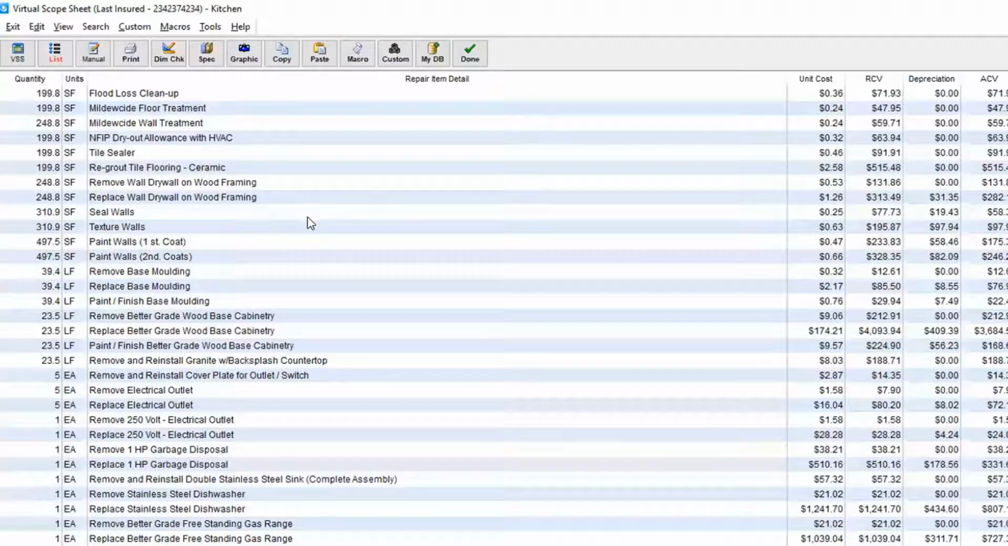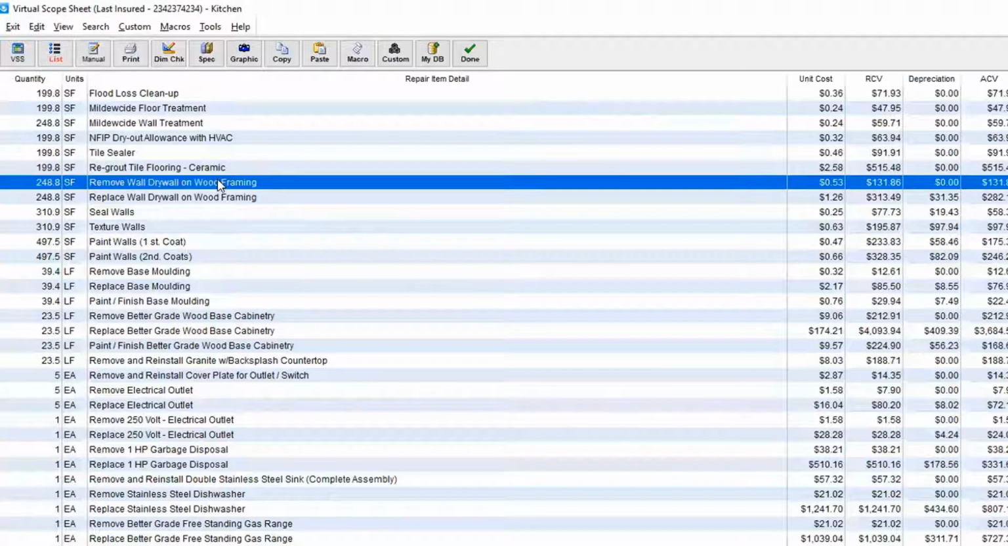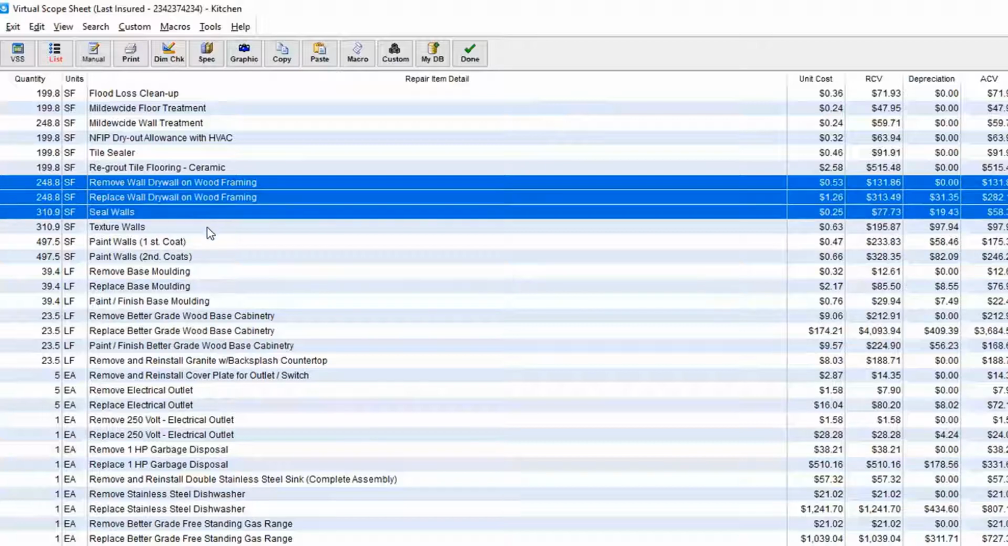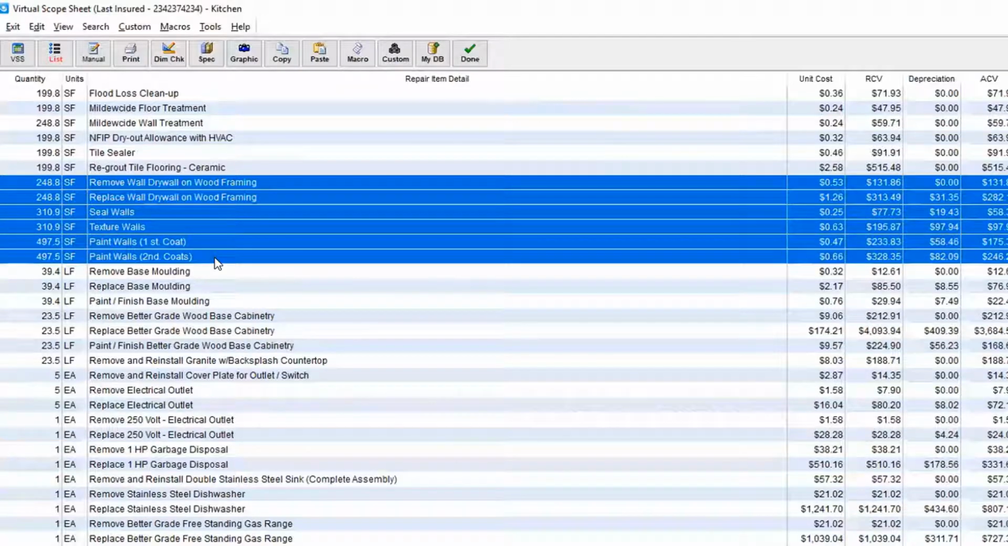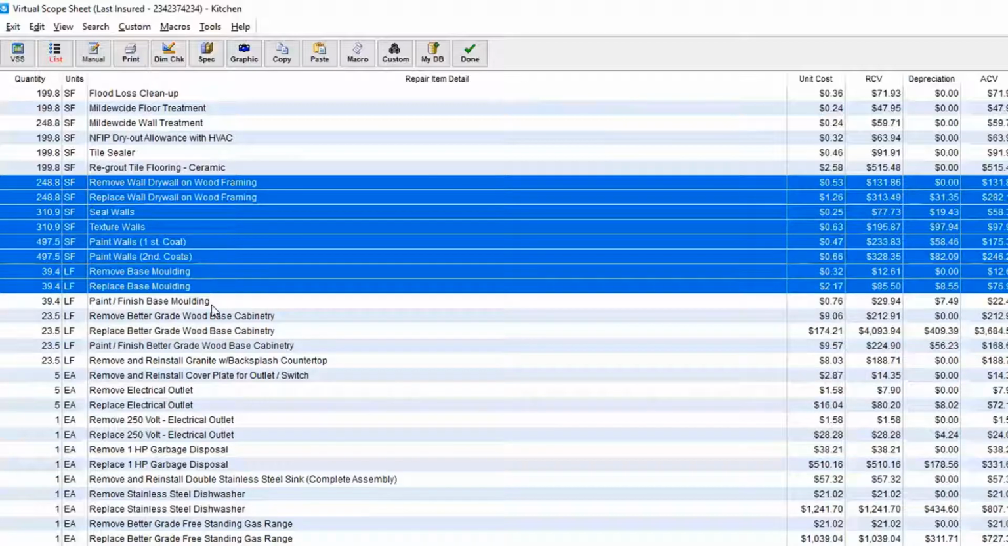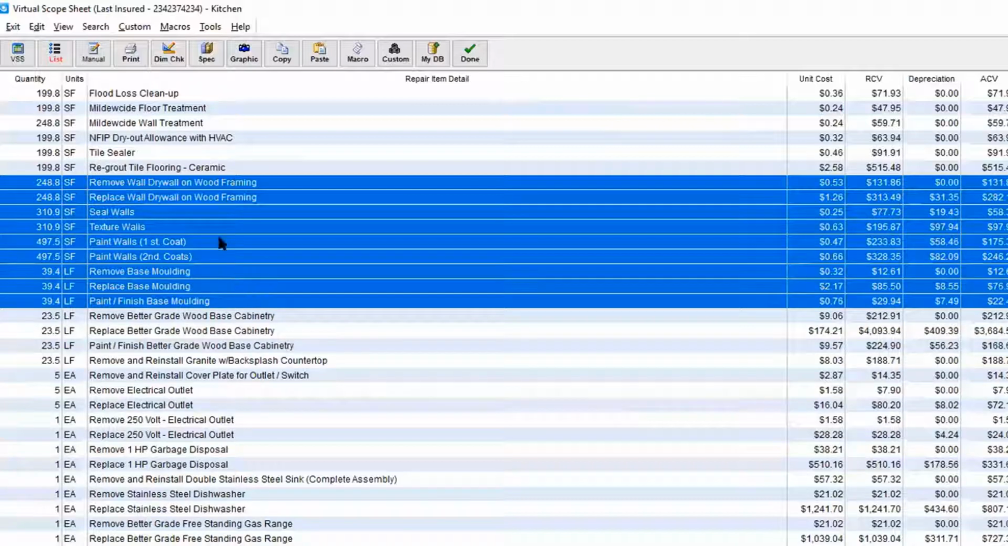I'm now going to do a drywall macro, including the paint. Watch this, it's really cool. I'm going to do the remove drywall, and I'm using the control key to individually mark the items that I want. In this case, I'm going to select the paint first coat, second coat, remove base molding, replace base molding, and paint base molding. So you can see I have numerous operations for this R&R drywall 4-foot. I'm going to go to the main menu where it says macros, and use the option called record macro.